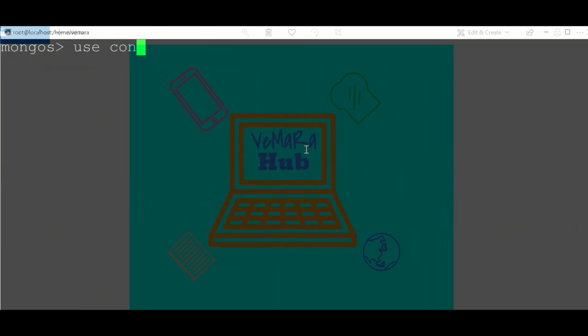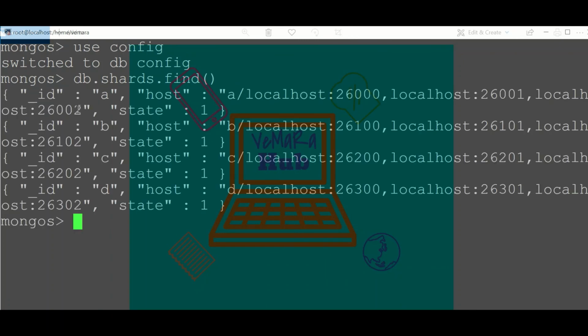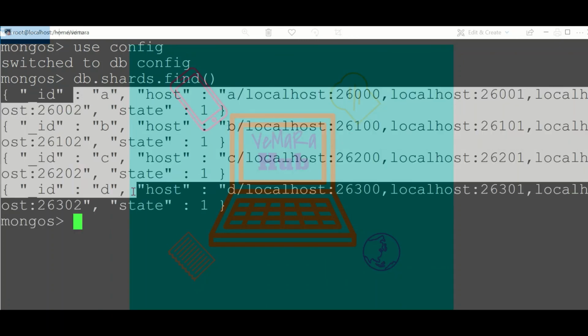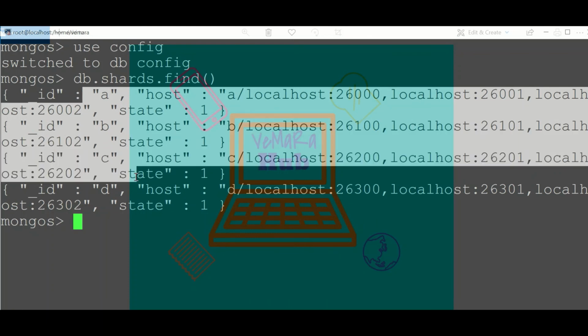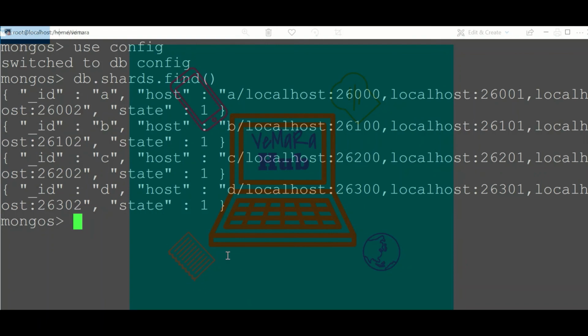Other than using sh.status, you can also switch to config database and query shards collection. So you can see A, B, C and D are the 4 shards in my MongoDB shard cluster. This was just an example of how you set up Mongo database sharding in a single server. In a production server, you will have each of these shards in different machines and your config server and MongoS on different machines.